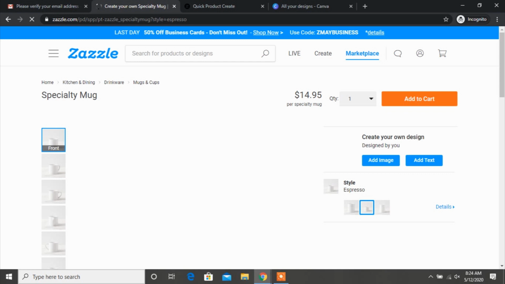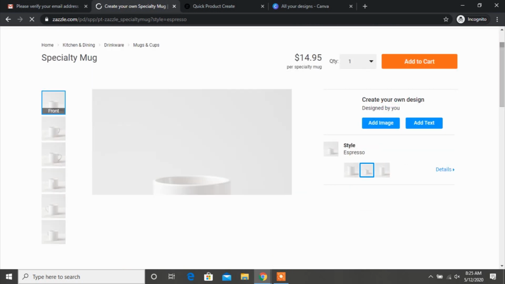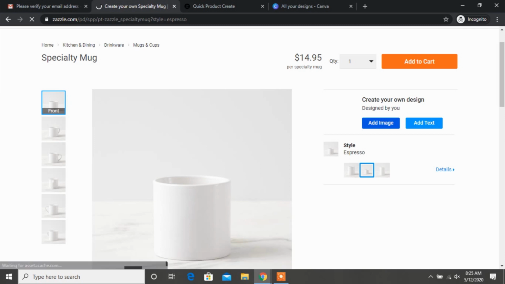And this is under the create new product. So this is what you do here. It tells you the front, the right, shows you each side. It tells you the price. And then here is where you create your design. So we want to add an image. We want to add our logo, right? We want to add our Dear Military Spouse logo to our espresso mug, and that is what we are going to do.